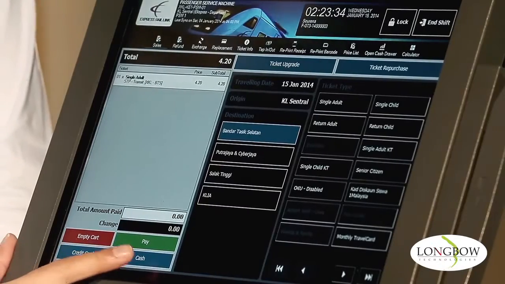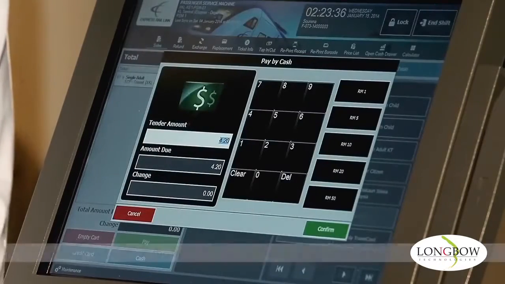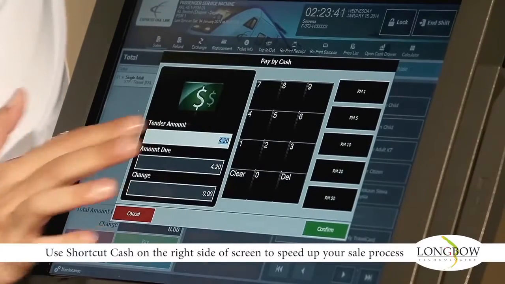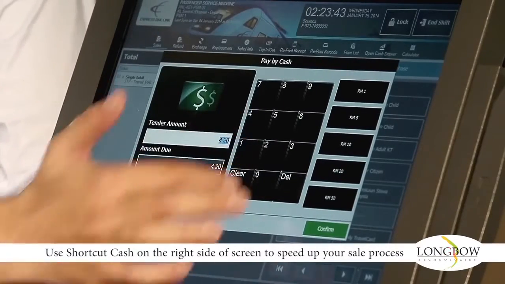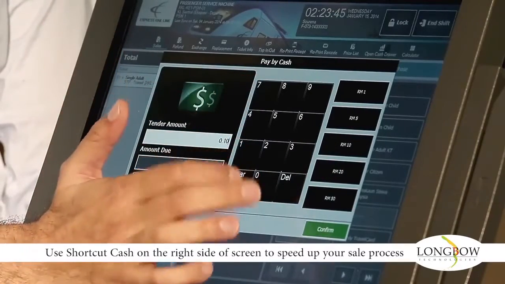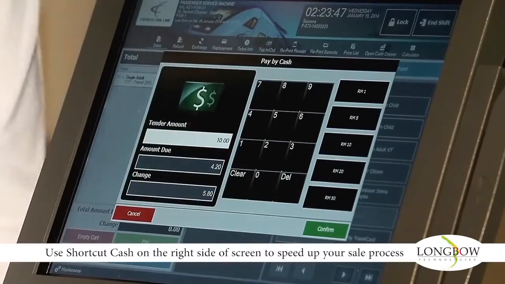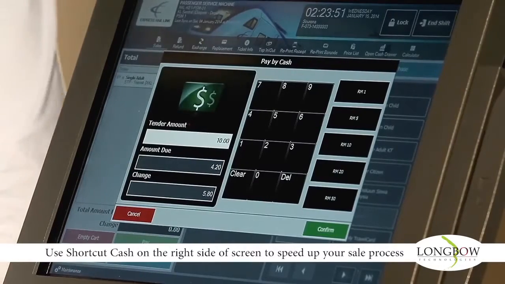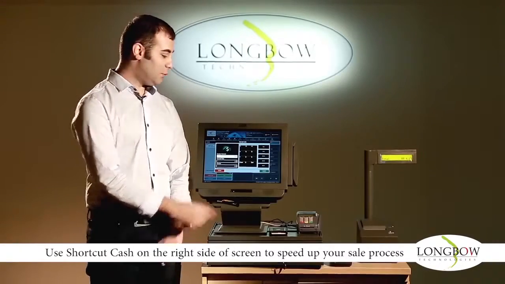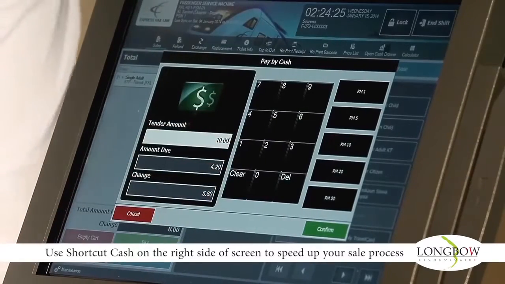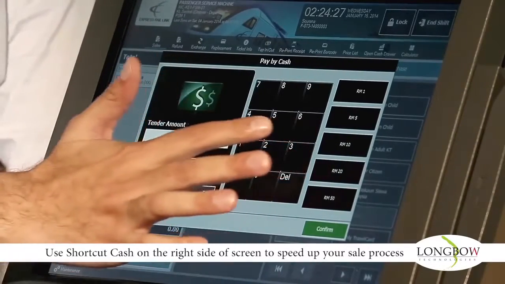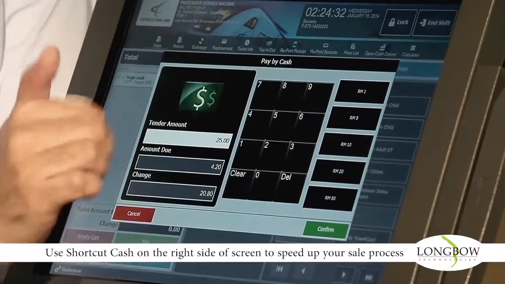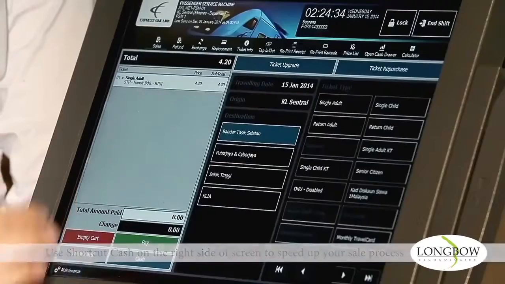If I want to pay by cash, I will press on cash and the cash window will open. I will put the tender amount. Let's say I get 10 ringgit from my customer, and you can see the change that I have to give to the customer. However, we already put some shortcuts for you. So if you receive 10 ringgit from your customer, you just press on 10 ringgit. Or if it's 5 ringgit, you just press on 5 ringgit.